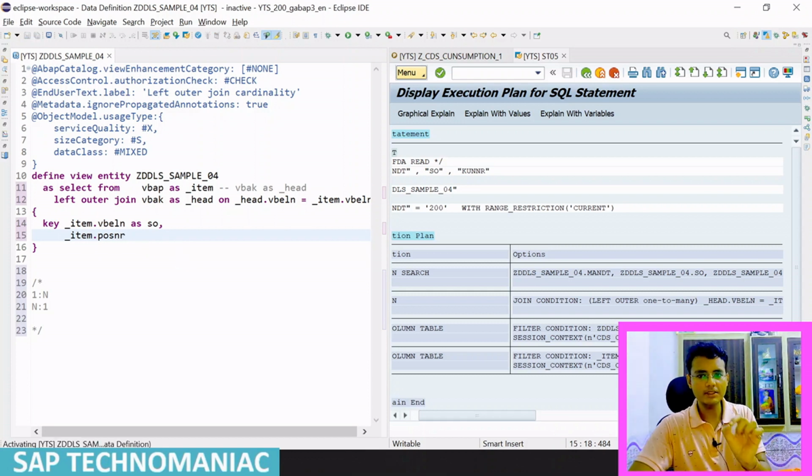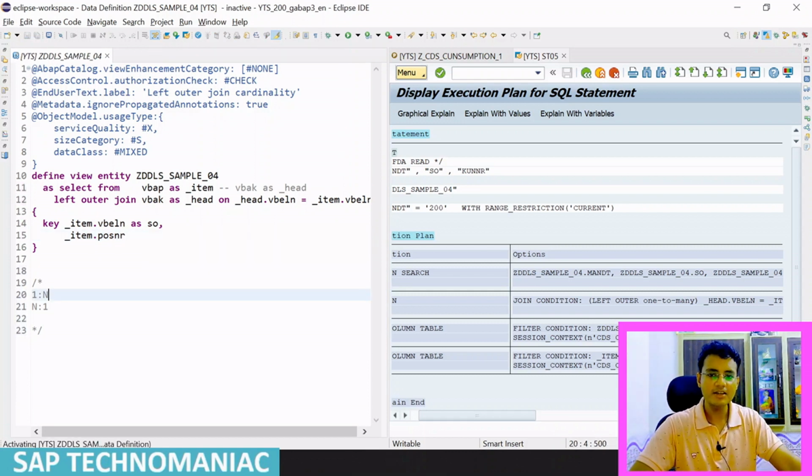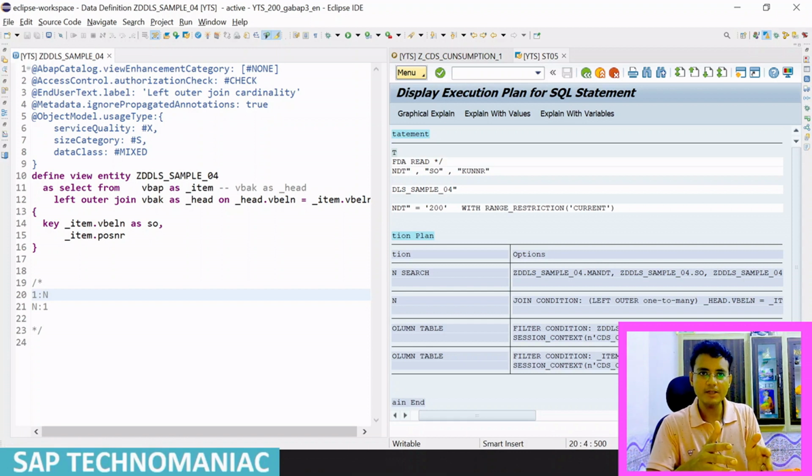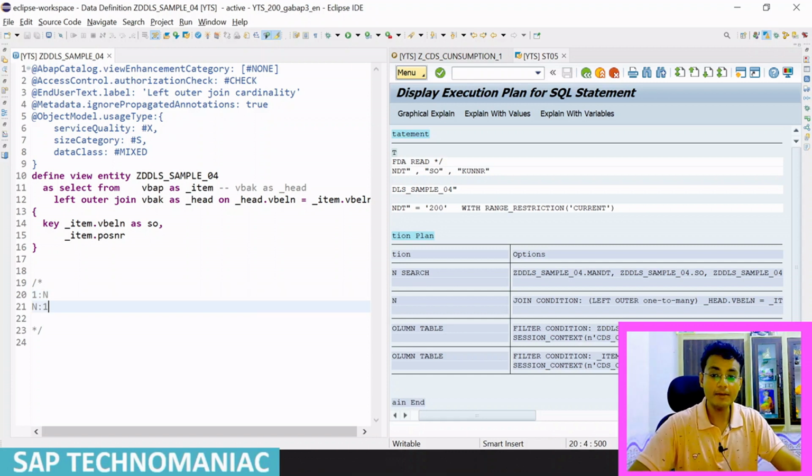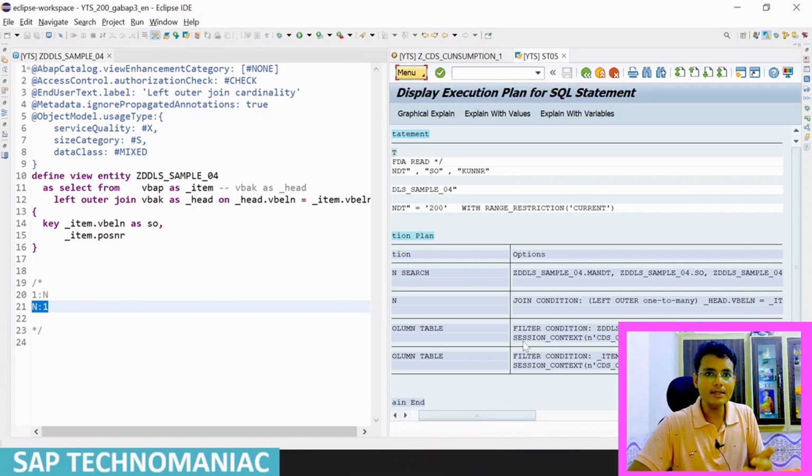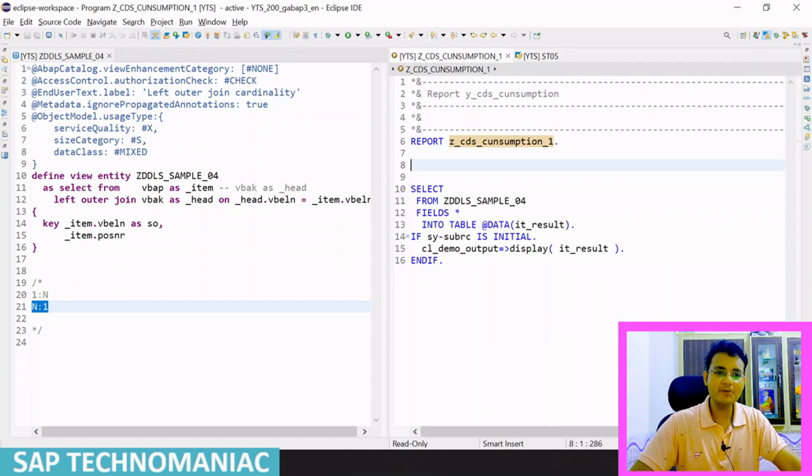So the change is that previously we had a 1 to n relationship between the left hand side table and the right hand side table. Now we have an n to 1 relationship between the left hand side table and the right hand side table. Now I want to see how the database is executing my query. You will see one interesting point here. So let me execute this query again.